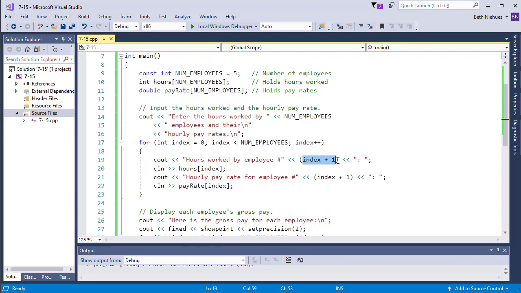So hours worked by employee 1, colon, and then we're going to read that value into hours sub 0. That's because the first element in our array has a subscript of 0. Now, the next prompt is the hourly pay rate for employee 1, and then we're going to read that value into pay rate sub 0. So the hours and the pay rate have related information. It's for the first employee.